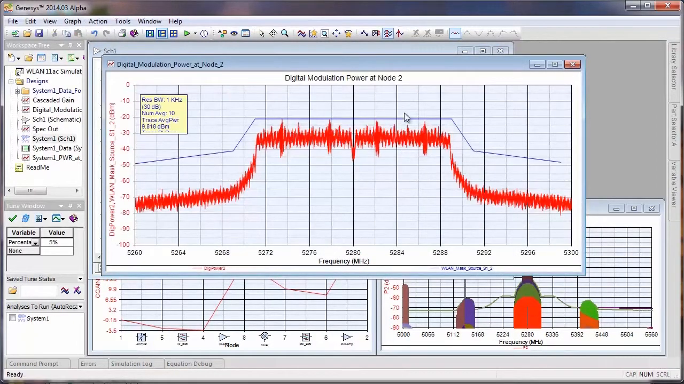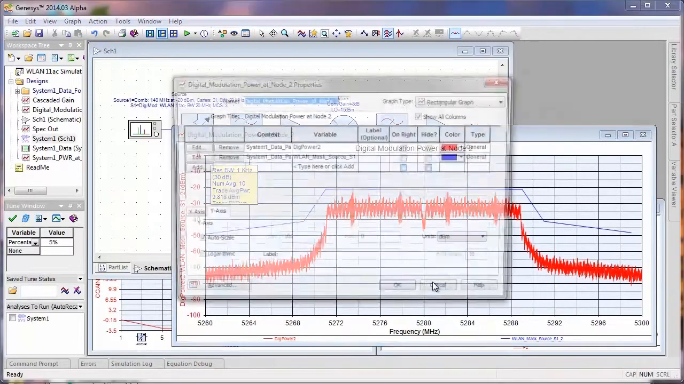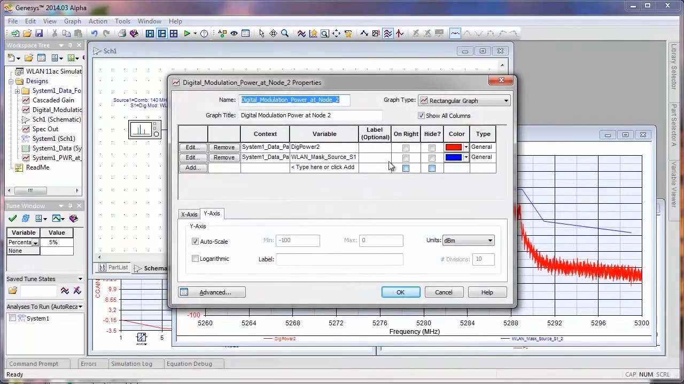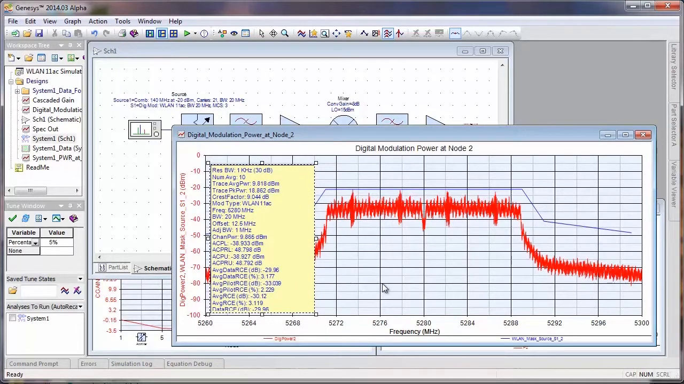I'm going to go ahead and select a power plot, and here we see our carrier at 5.28 gigahertz. We also see our mask. This mask is added, and it can be turned off here if we want, but this mask will track the power level and the frequency of our wireless LAN carrier. Also, we have some information here that was gathered during the simulation run. This is common information. Relative constellation errors are provided for many different cases.